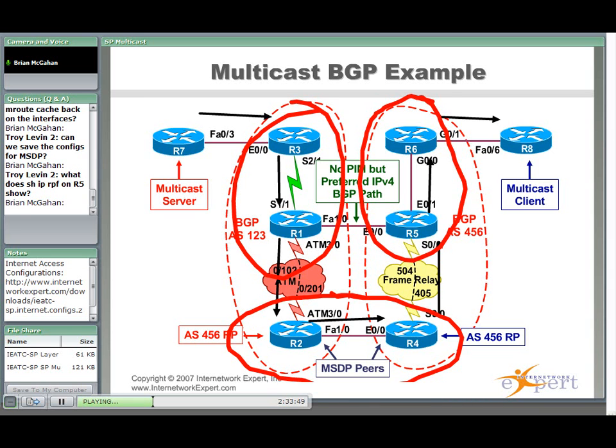Okay, so we're going to run PIM along the same interfaces that we have, but we're going to separate the BGP autonomous systems. So between 1 and 3 we'll have AS13, between 5 and 6 we'll have AS56, and then between 2 and 4 we'll have AS24.